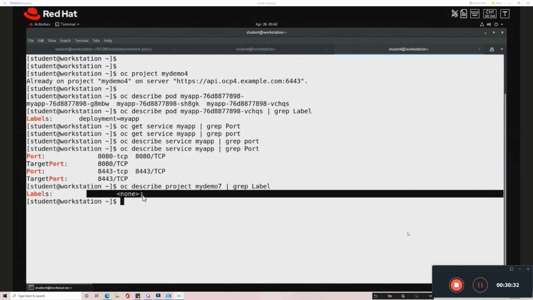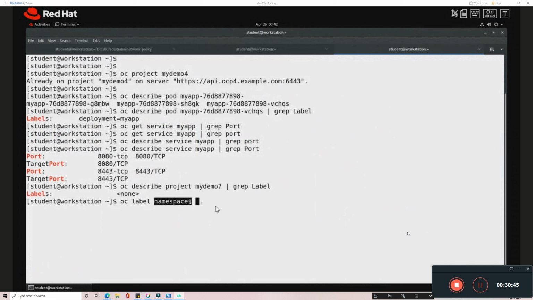So as a default, it will not have a label. So we have to label that project. So we have to use the oc label command. So oc label, and I have to say this project as namespace. I have to refer to that Kubernetes term, namespace. Then the project name is my demo 7. So here I'm going to label it.